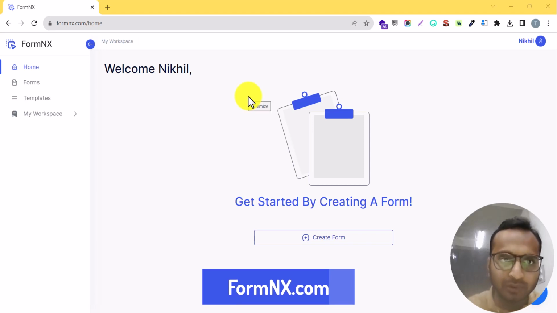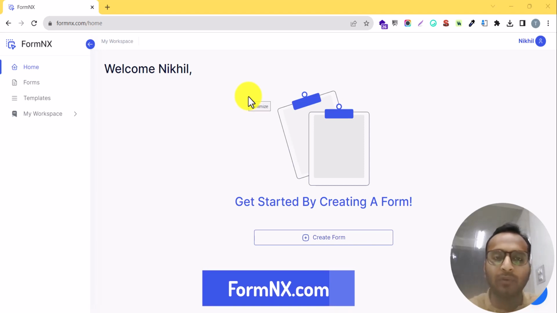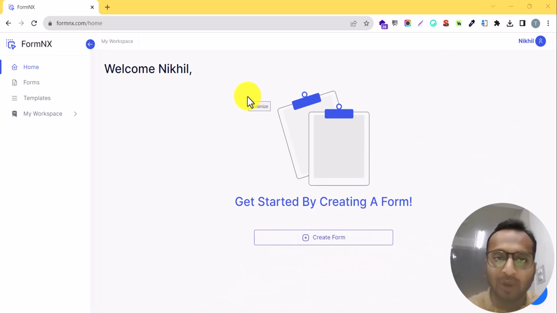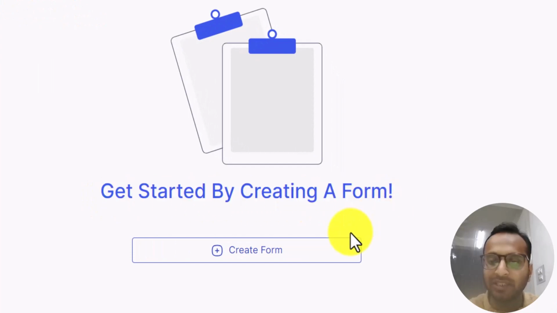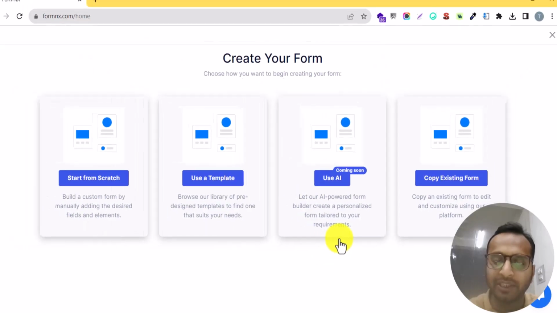Hello all, in this video I am going to show you a brief walkthrough of how you can create a form and different settings related to form in the FormNX. So I have logged in with my FormNX account, and after login I will be getting to my home screen. And here you can see get started by creating a form. So I will just click on create form button here.